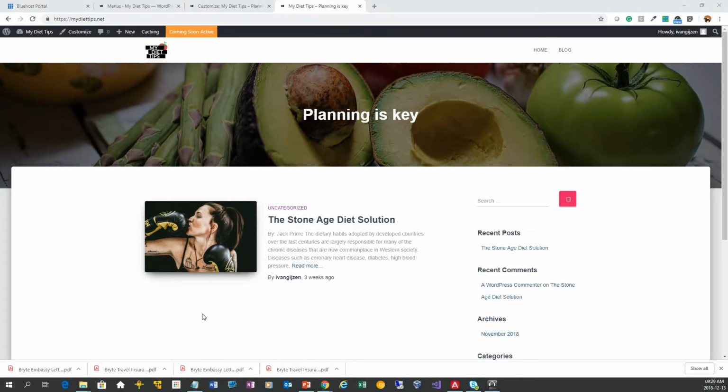So for the Diet Tips website, we've got two sections at the moment. We've got a home page and a blog page, and one of the pages we created was the About Us page. Now, if we look at our first menu right at the top here, you'll see you've got home and blog. These are the two pages that were created within WordPress when we created it, as well as a page called sample page.